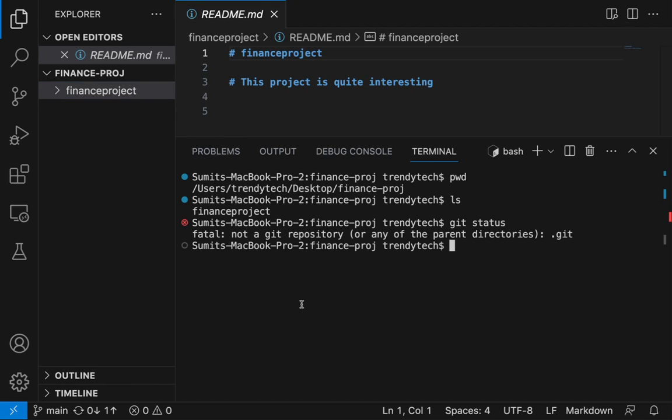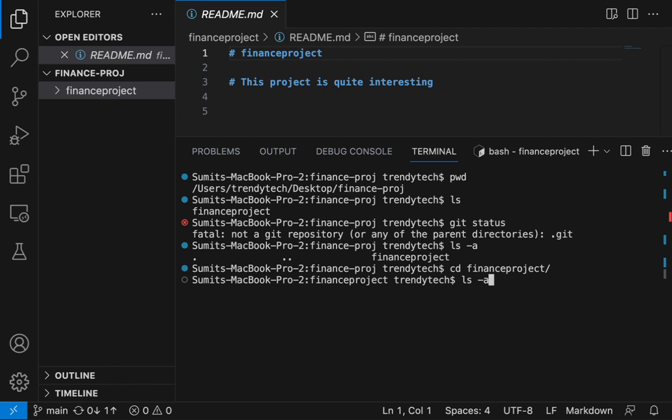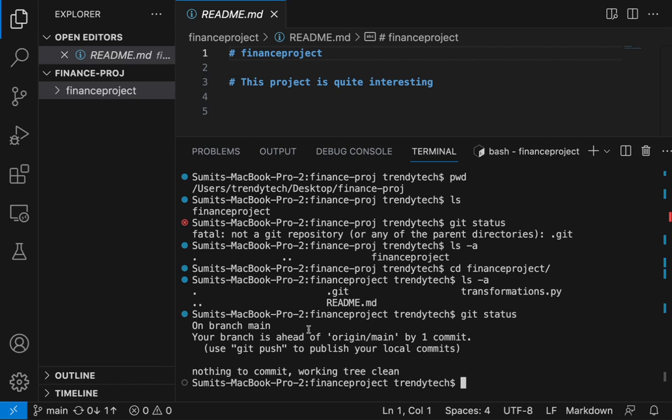Anything that is tracked by git would have a .git folder. For example, if I say ls -a, you will not see a .git folder for this wrapper folder finance project. So this particular project is not tracked by git. But if I go one step inside and I say ls -a, you see a .git folder. That means it is being tracked by git. And if I say git status, of course, it says nothing to commit, but we are ahead of origin main. That's what we were seeing earlier, right?